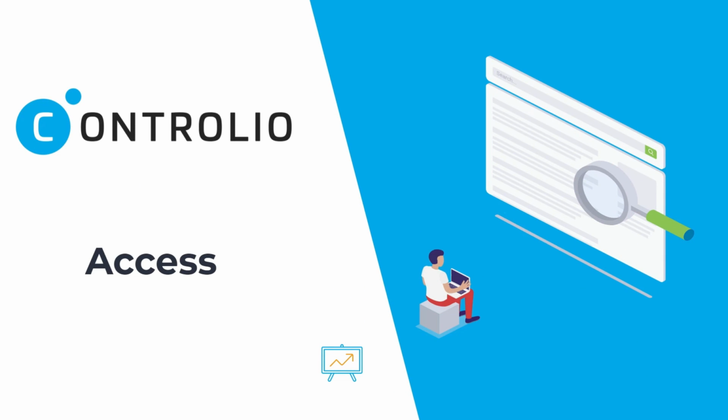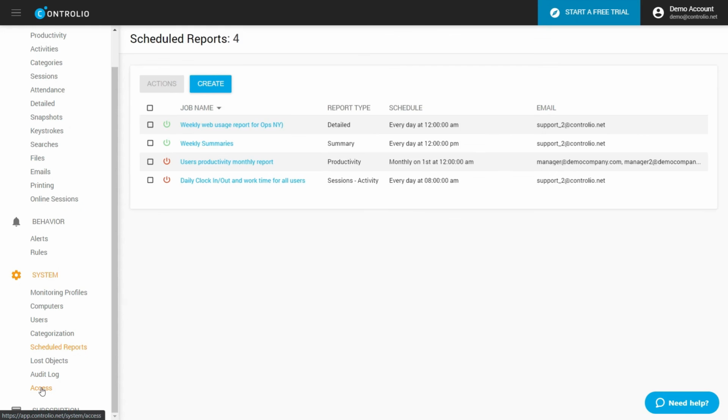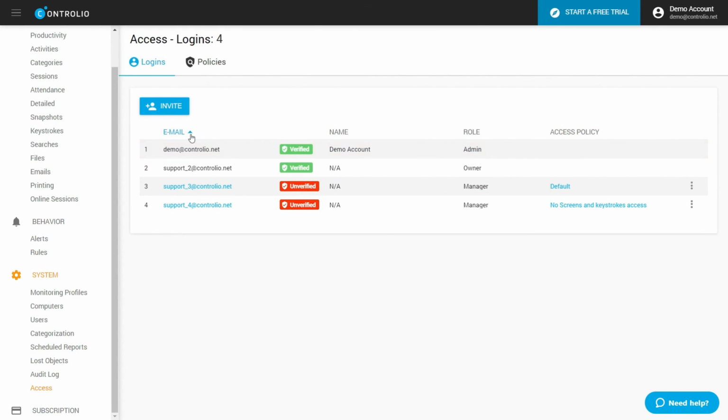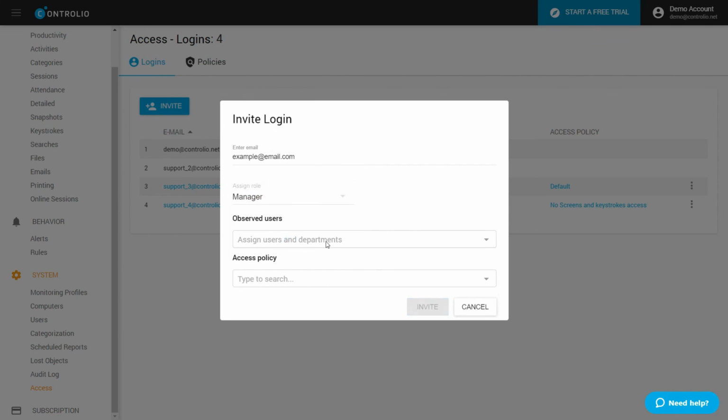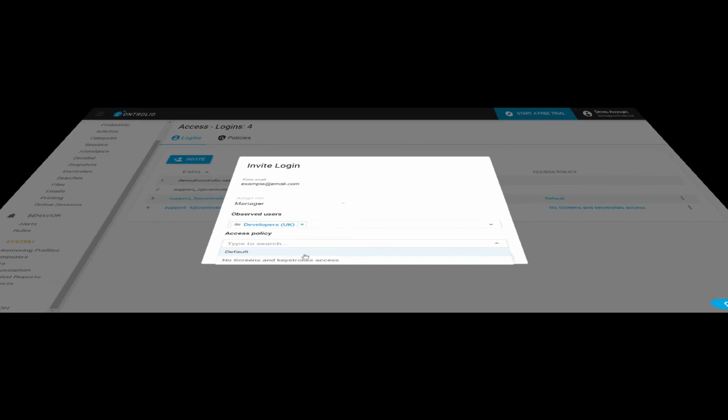What if you have managers that want to view the data inside the dashboard as well? In this case, access can be given to these managers so that they can view the productivity insights. Click on Invite to add a manager or an admin. You can simply specify his email address and his access policy to determine what he can view, and you may filter which users he can view as well. These invites are free of charge, and you may invite as many managers and admins as you need.